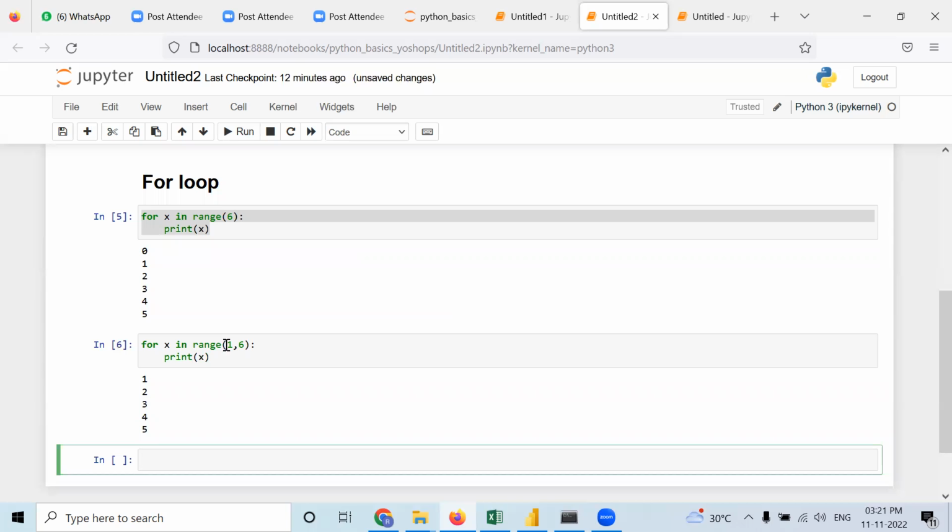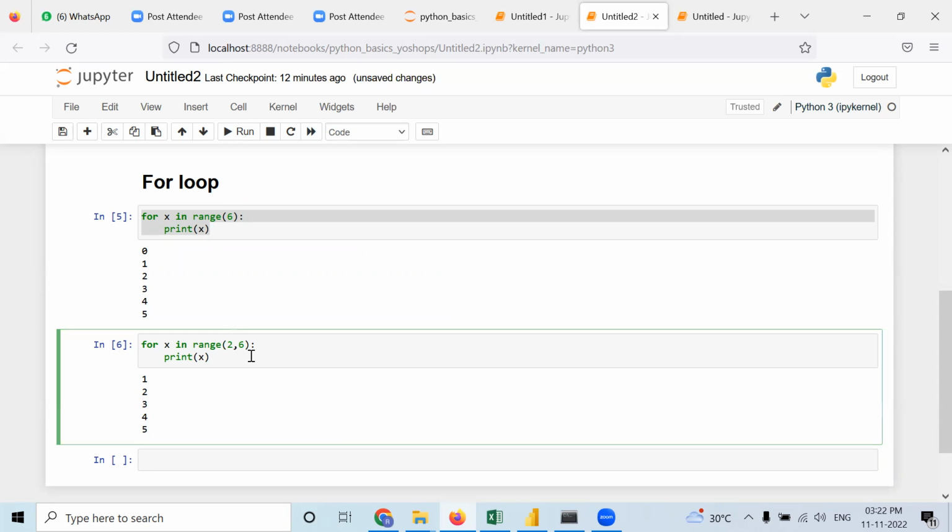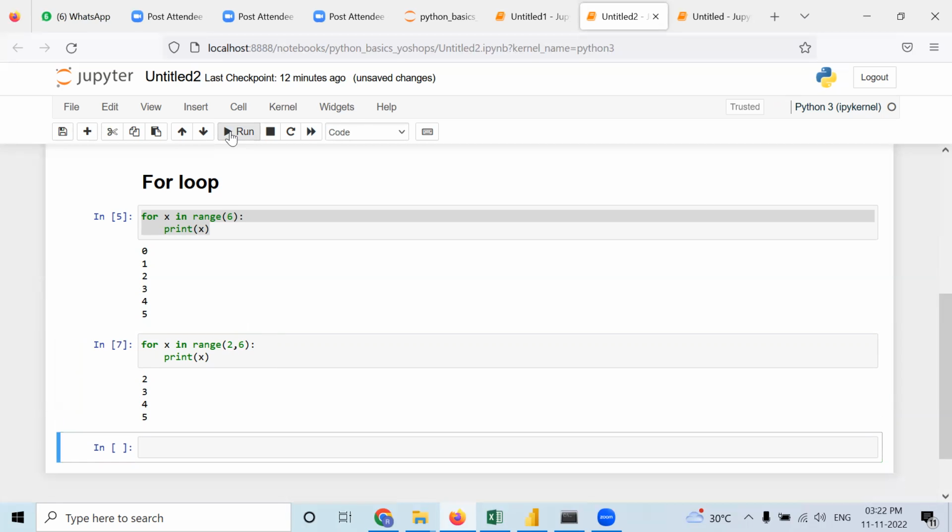Yes, this is clear. This is the starting point. If 0 is your starting point, just mention the last point. It is an upper bound only, it won't be counted. So whatever value you want, you mention plus one value over here. If you want 5, you mention 6. If you want 6, you mention 7. Is it clear, everyone? If you are putting 2 over here, what will happen? It starts from 2 to 5, correct.